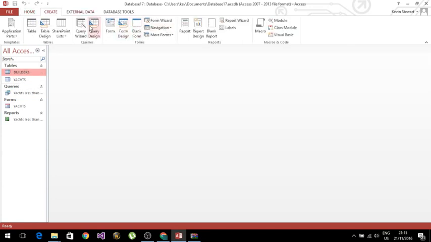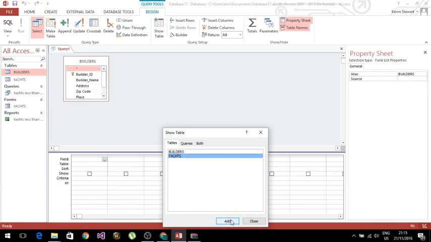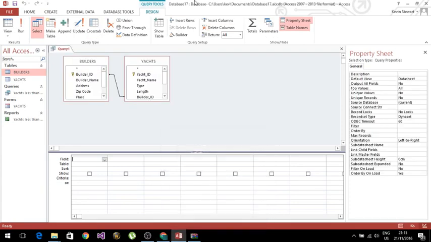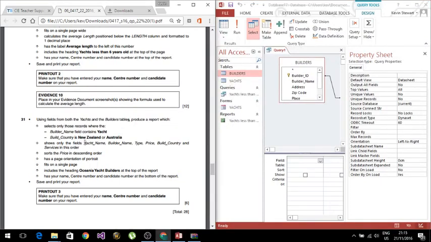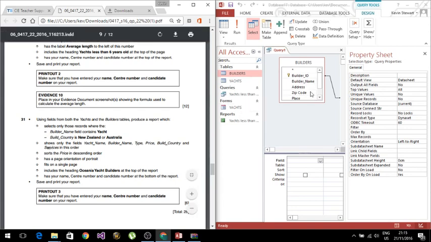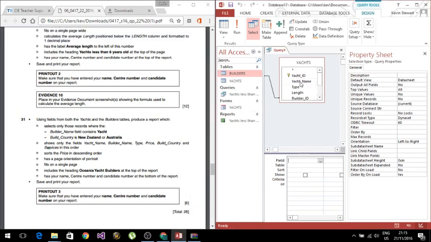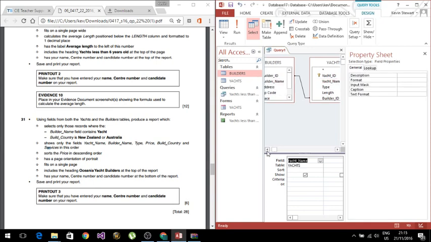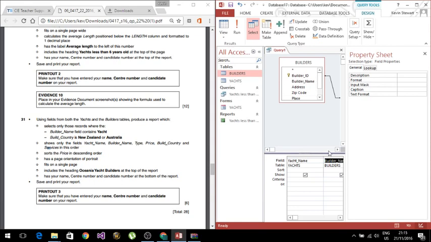Same again, you create your query in query design. You add both of these in. I like to check here, so we want to add, shows only yacht name, building type, price, build country, and services. So we can add price, build country, which is in here, and finally services.